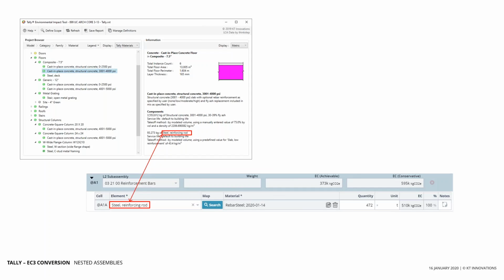And just to give you one very quick example of another material, this is steel reinforcing rod or rebar in that same Revit family. And of course, this is grouped also within Division 3, but under a different subassembly in EC3. And here the quantity is represented in steel tonnage. Now, this number does not match the number shown here in Tally because there's steel reinforcing rod in a whole variety of Revit families throughout the project.